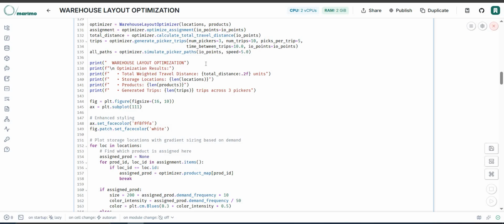And the actual size formula is here: 200 plus demand frequency times 10. Okay, and that is done. So continue. Each location gets a color chosen based on demand too. When a location has an assigned product, we compute how strong the color shading should be by dividing the demand frequency by 50. And that doesn't represent anything specific, it just gives us a smooth gradient.